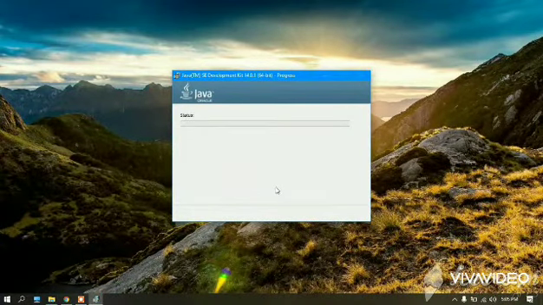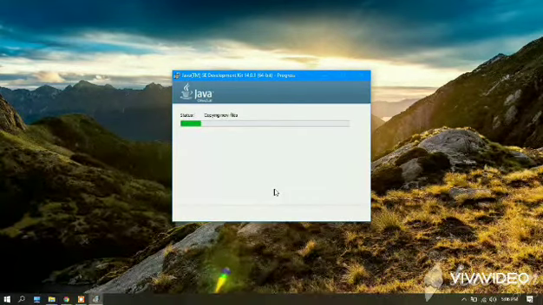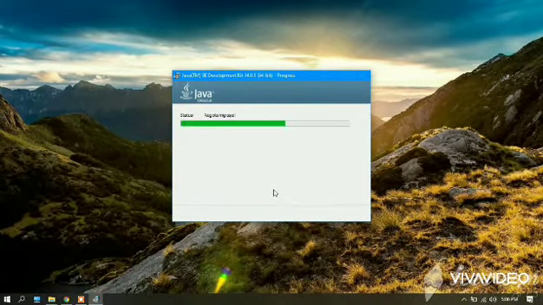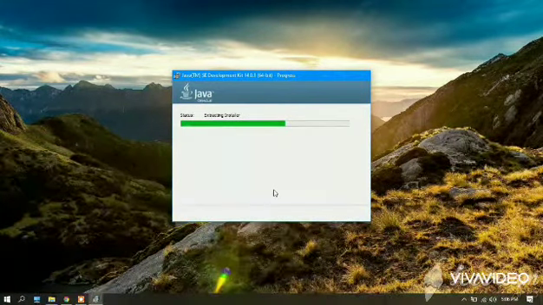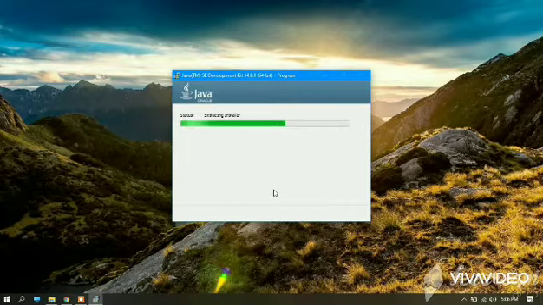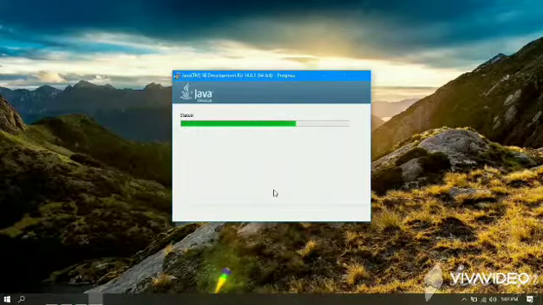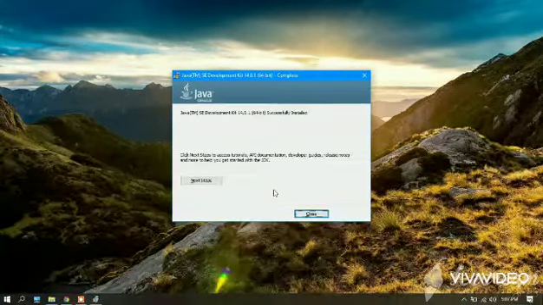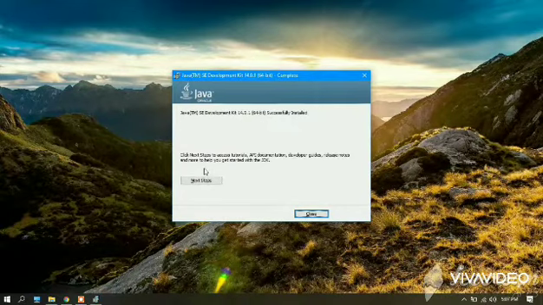Our JDK is installing on our PC. As we are seeing on the screen, the JDK is being installed. Sometimes it installs fast, depending on the PC performance. So yeah, it's going good. Okay, fine. The process is complete.